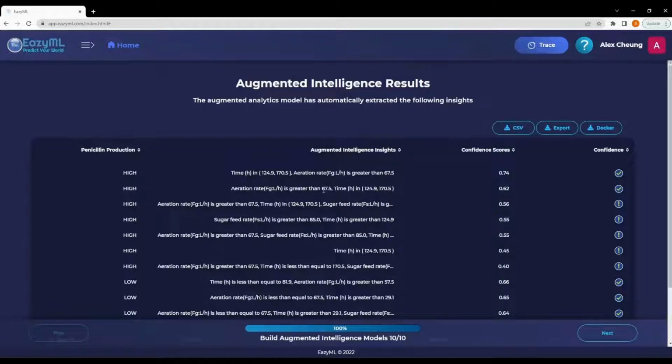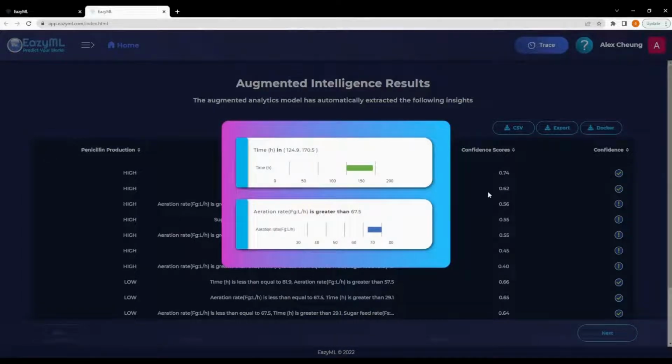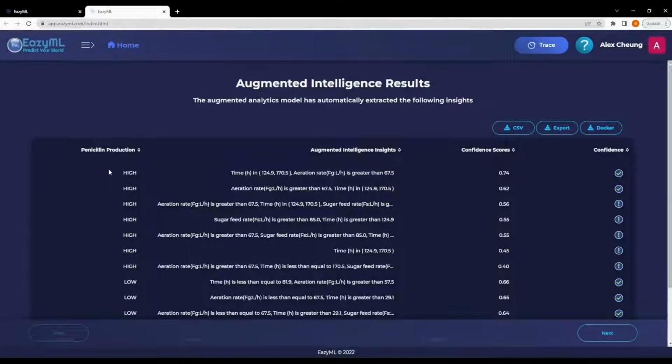If we double-click on one of these results, we are shown graphics on the thresholds of specific categories to produce an output. On the results screen here, the first column lists the outcome of your interest. The second column shows the key insight about the ideal operating conditions to produce the outcome in the first column. The third column quantifies EazyML's confidence in these insights as a score objectively derived from your data.